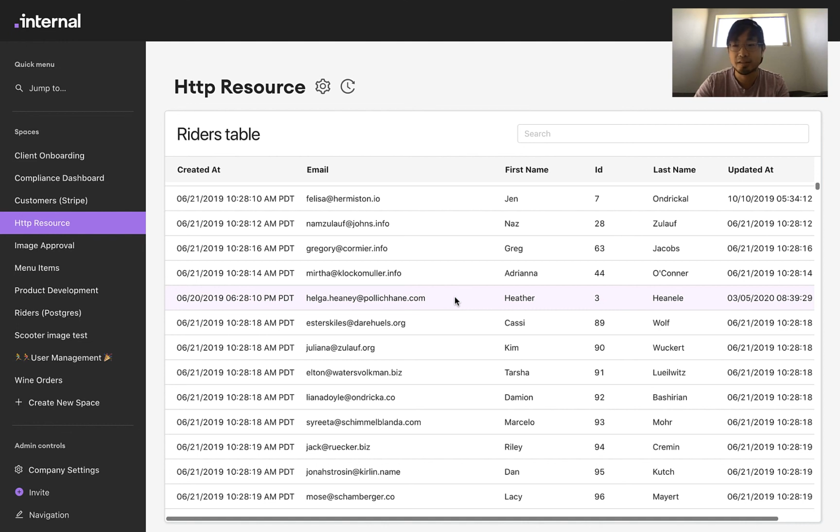That's it. In our upcoming videos, we're going to cover how to set up the detail view, as well as a few other things for HTTP resources.